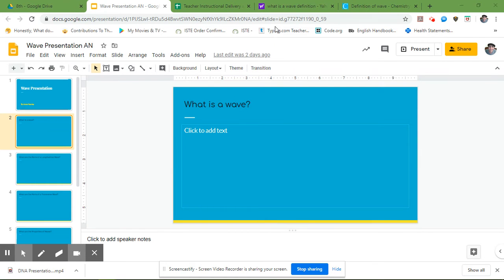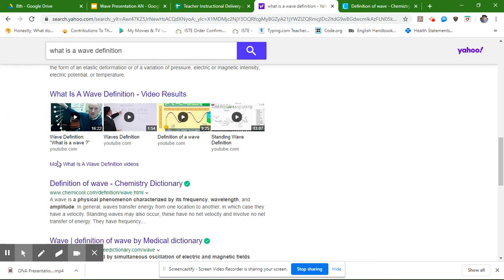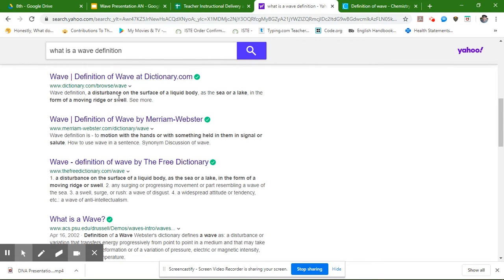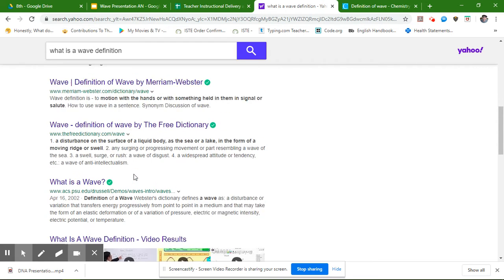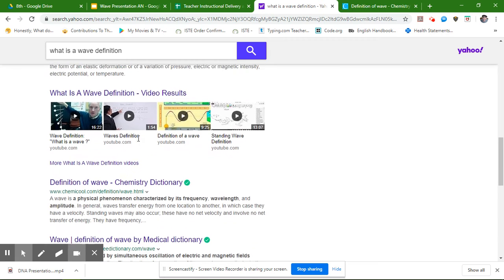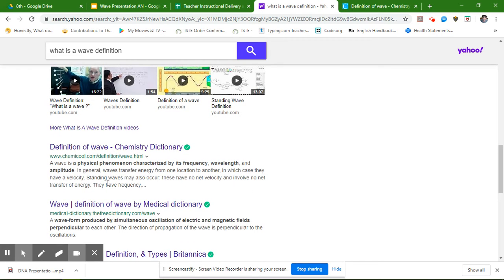Now, for this, you need to be really careful when you're defining your wave because we're not just talking about the disturbance on the surface of a liquid body, like an ocean wave. And we're not talking about a motion with your hands. We're talking about a wave of energy. And so when you're looking for definitions, you want to find something that makes sense to you, but also talking about energy. So I found a really great one.